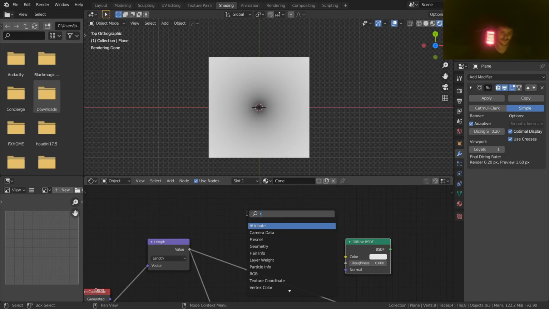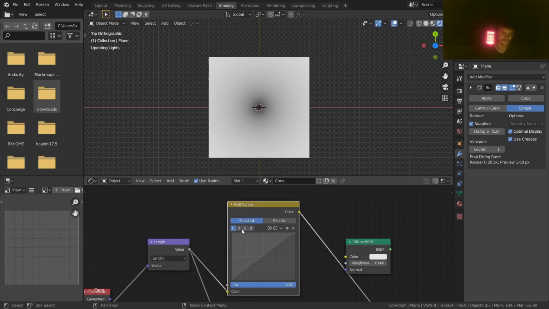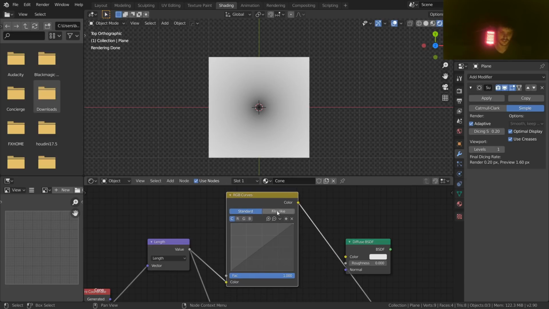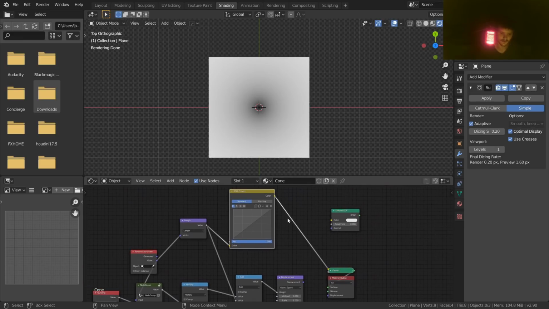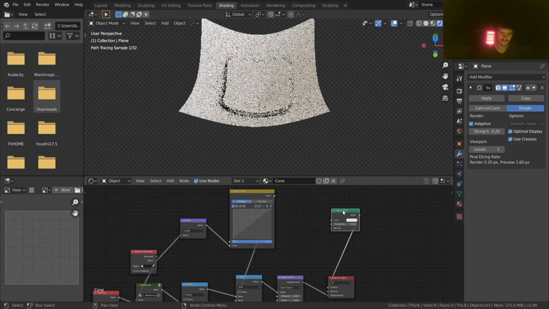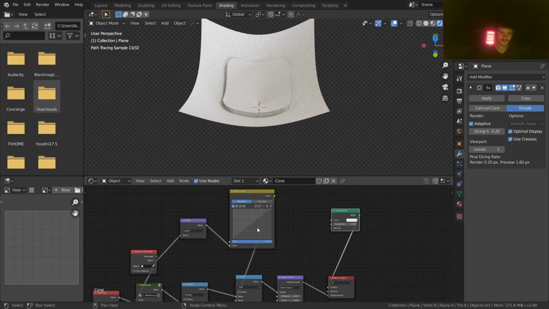Get ready for a new node, everybody. RGB curves, oh yes. When we just add this normally, it's not really going to do anything. So this is without and this is with. It doesn't do anything. However, let's just connect this here and view what this gives us with our BSDF. So you can see this gives us the same thing.